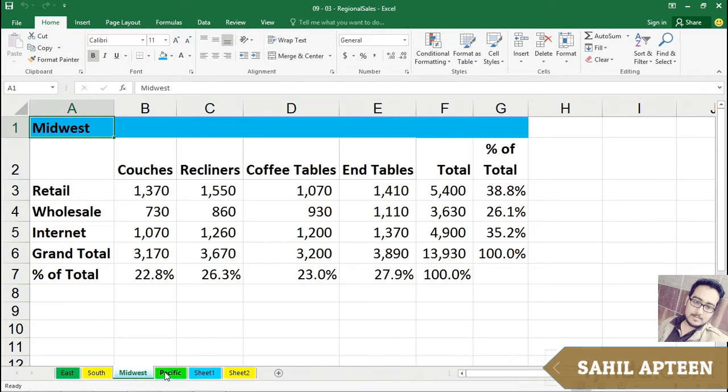I might want to make a copy of one of these sheets. Maybe what I'd like to do is to create a sheet that has the same layout as all these, but I'm going to create some summary formulas there. How might I create a copy of one of these sheets? Almost the same way.